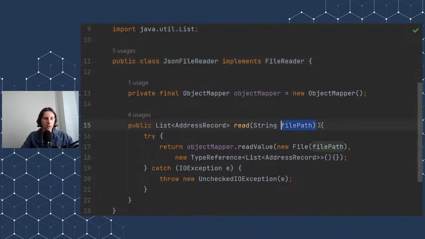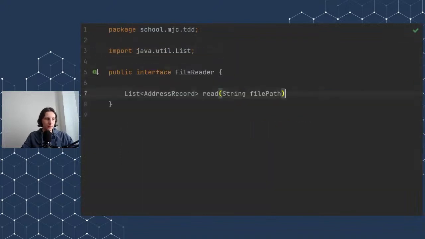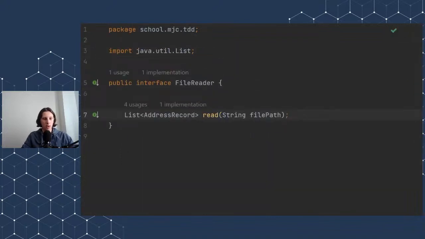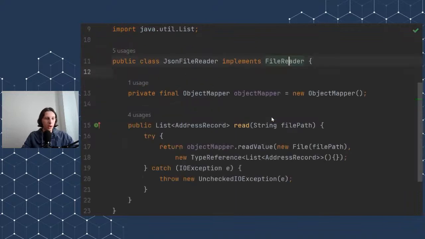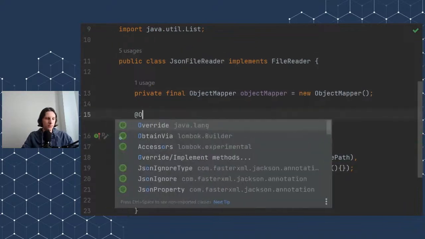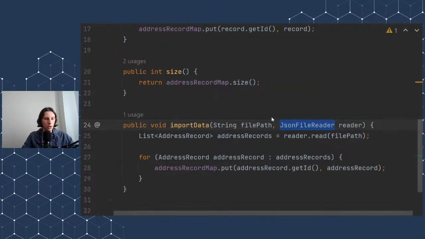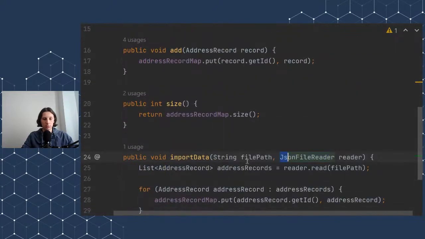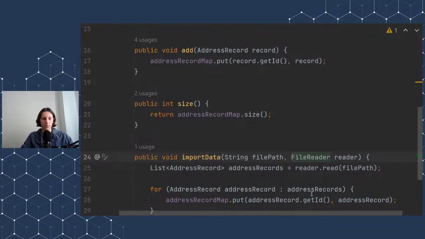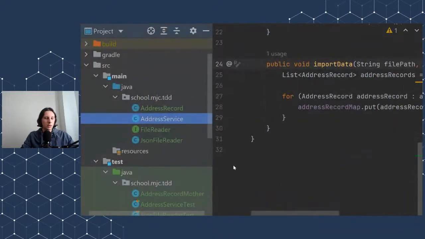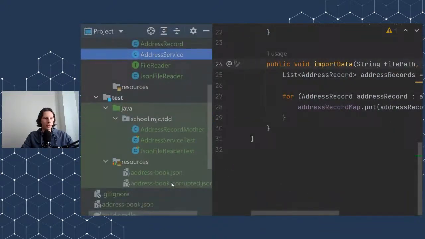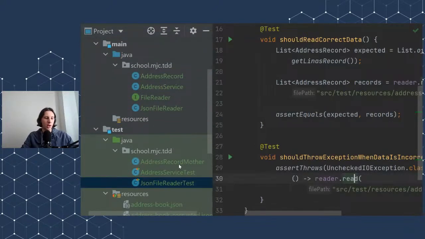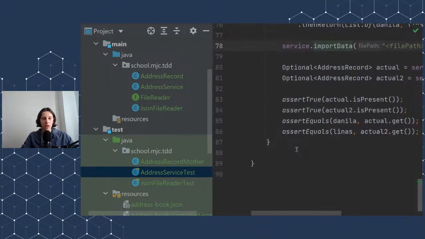We create an interface file reader, and in this interface we will have method read that reads file path. Okay, and here I will specify override. And here in the address service itself, we can accept just a file reader, not the JSON. And yeah, I think that's all with the refactoring. We can actually add more tests for the negative cases.